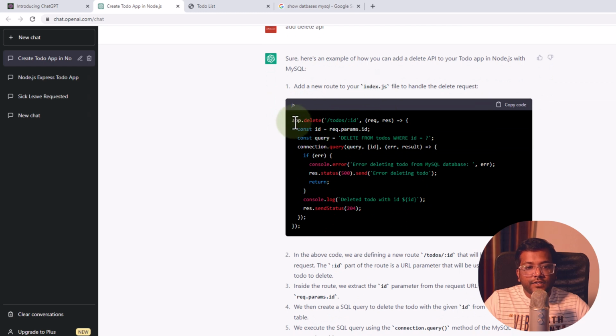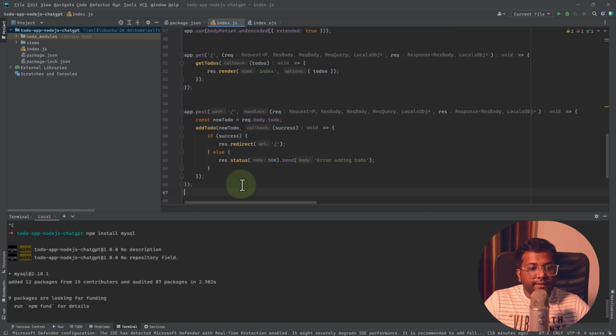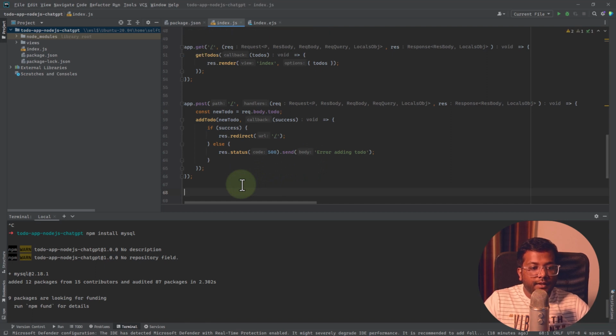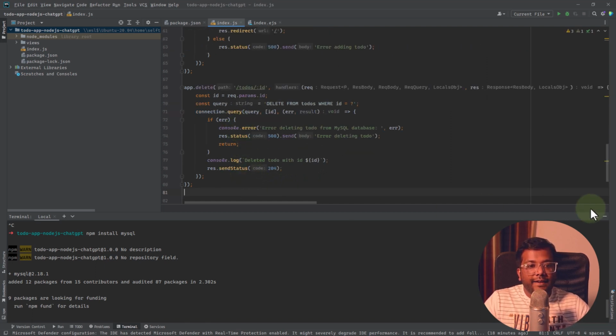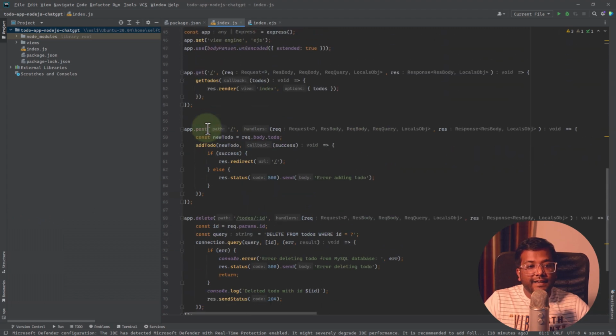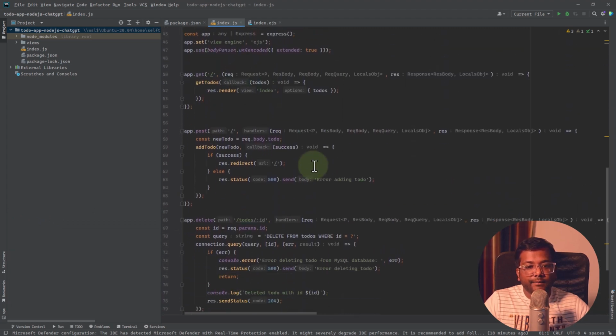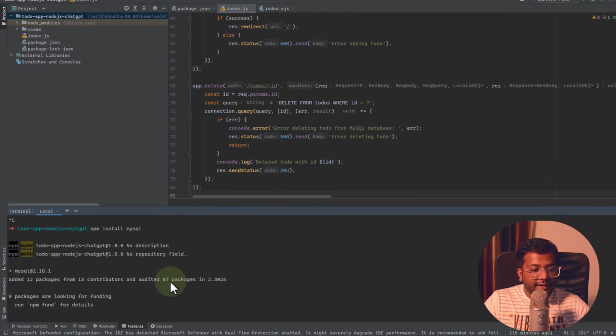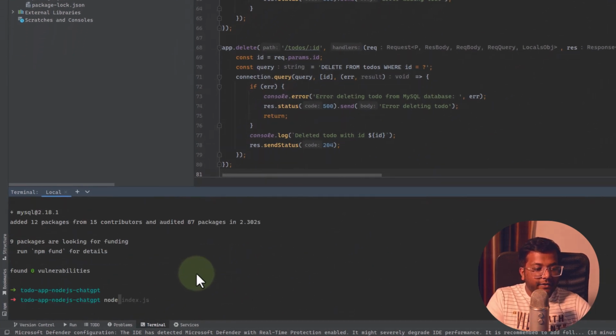So in the index.js, I'll just copy this command and I will come here at the bottom and I'll paste it here. So I have all the three commands created now. Three APIs like delete API, post API, and get API, and MySQL support is also there. Let's start the server and check how it is working.